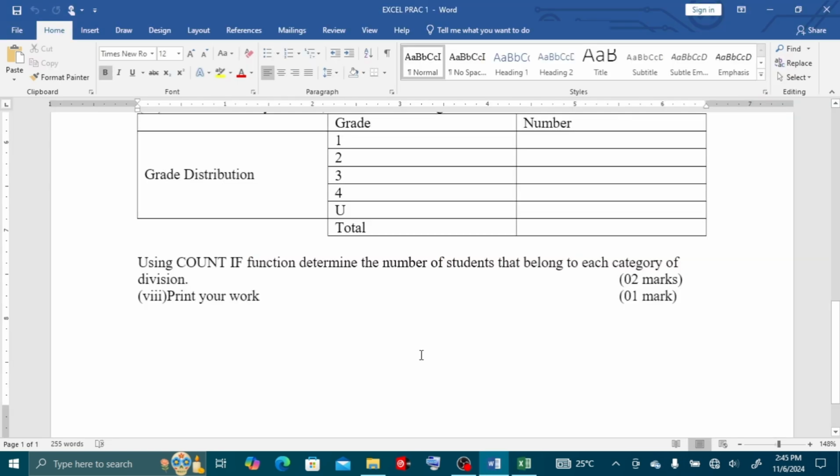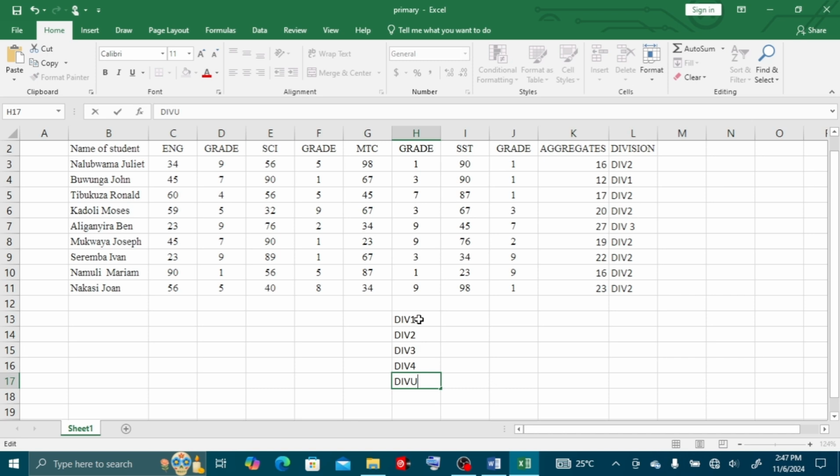Again, the question is saying, using the COUNTIF function, determine the number of students that belong to each category of division. So we go back to our Excel. Now these are the categories. We have Div 1, Div 2, Div 3, Div 4, Div U. From this cell, we are going to count the number of students who got Div 1.